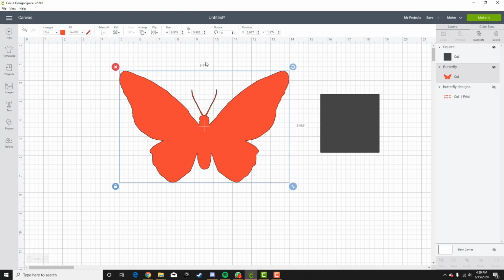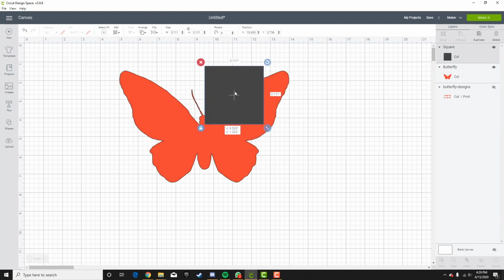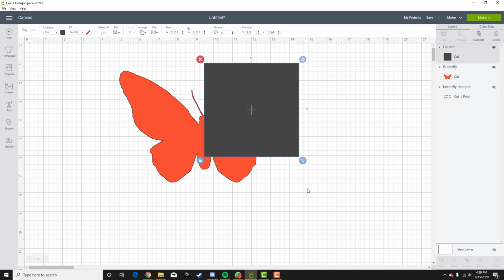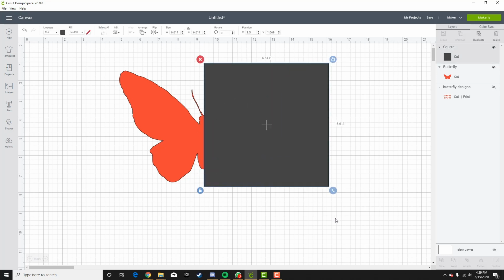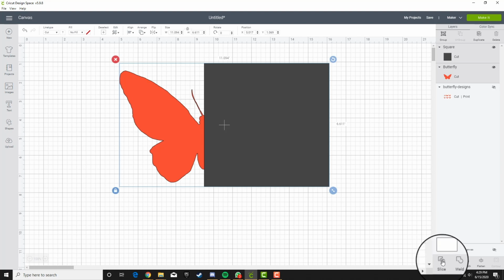So as you can see, you have a line right down the middle where you can place this square. You want this square to cover the entire half of the butterfly, so you can place it a little bit higher, like that. And then simply drag it down so it covers the entire right side of the butterfly. From here, you want to simply select both the butterfly and the square. You can do this by shift clicking. From there, you go into the bottom right to click Slice.